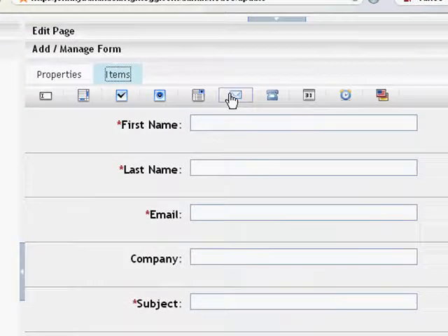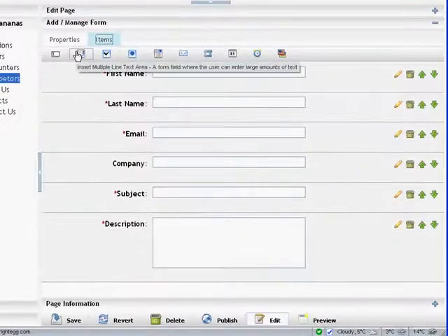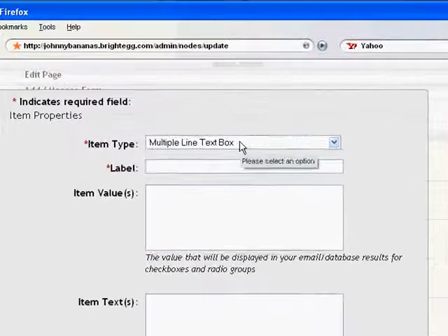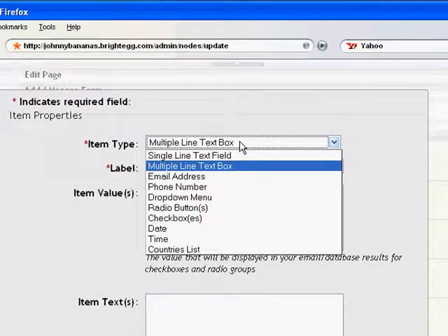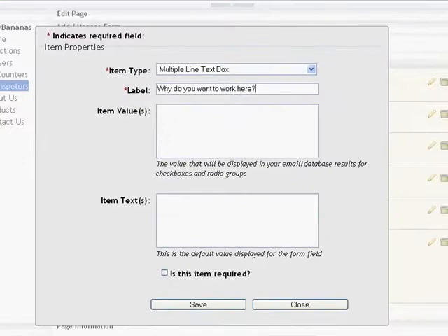From the Form toolbar, we can add items. I'm going to insert a multiple line. Even once you've gone this far, you can still pick the different types of inserts that you want to put in your form. Let's call this the item value is the value that's stored in the database if you're using that. We'll give it a value.